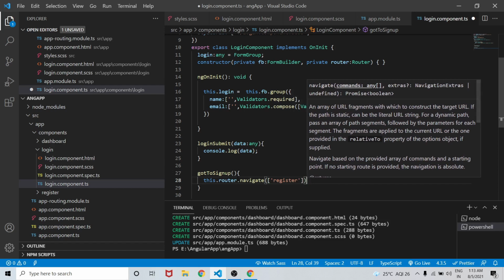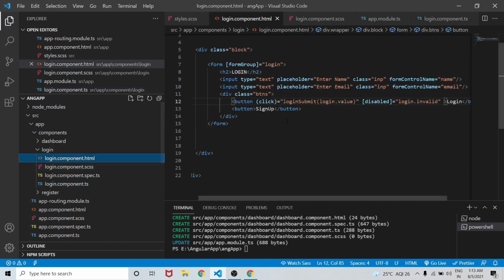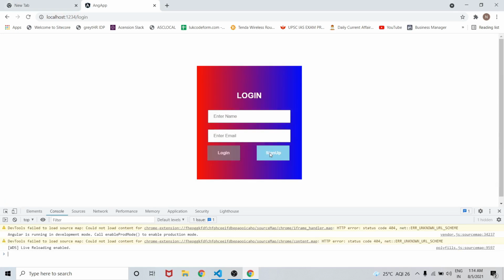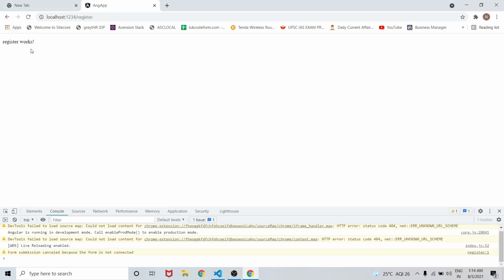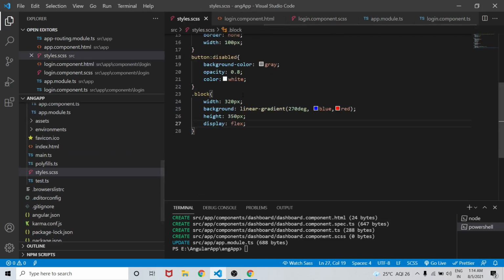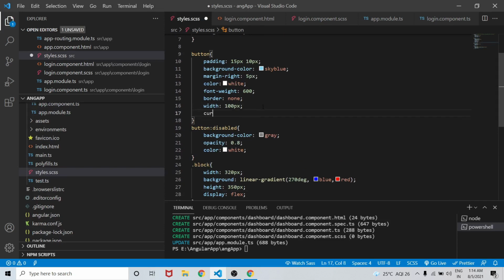Now once our register writing is done, on save of the changes and compilation, we can see one thing in our browser. Let's first of all add the event to the sign up button, and on refresh we can see in the browser that when I click on the sign up, it says register works, which means the register component is loaded properly. So now let's go to style.scss, and here we will add the cursor pointer.